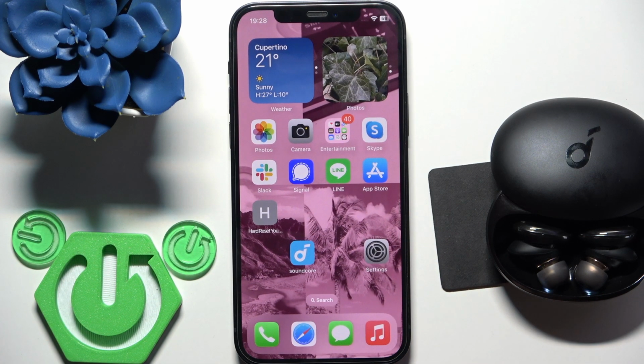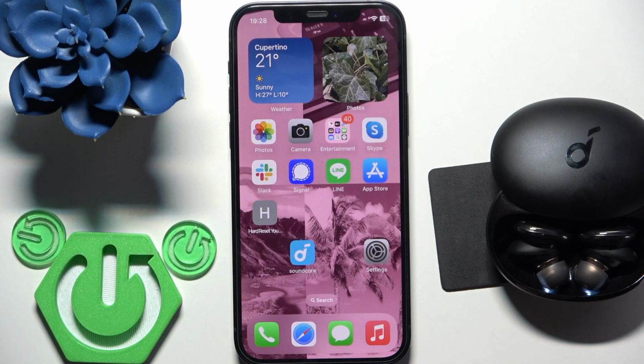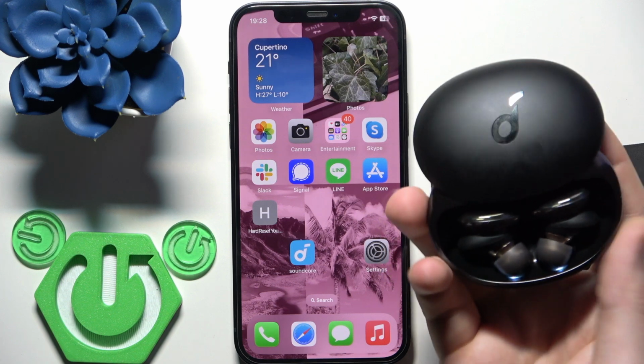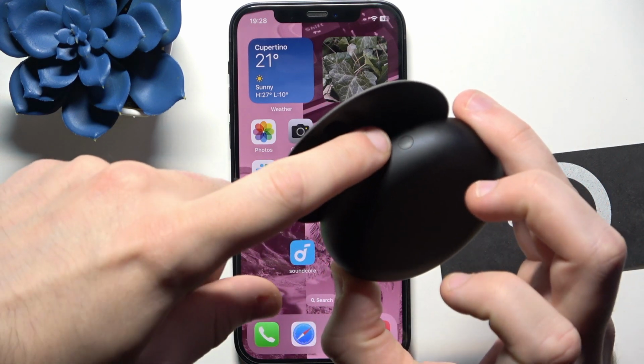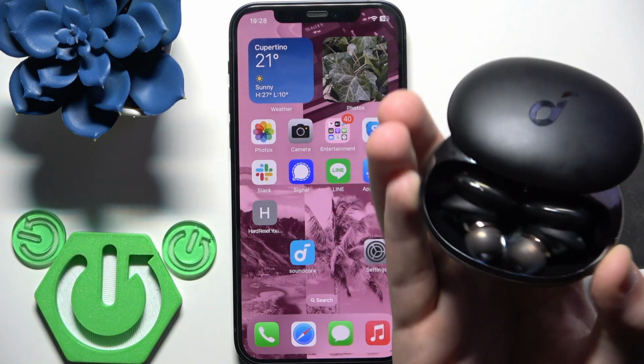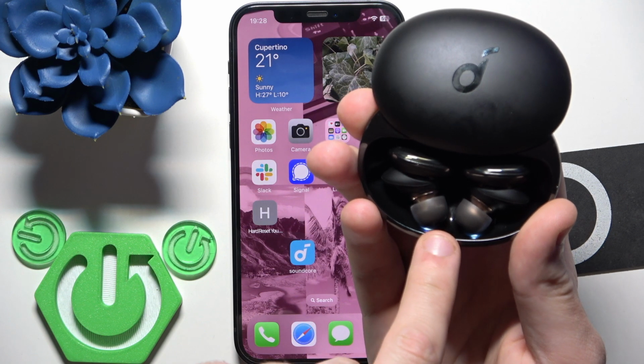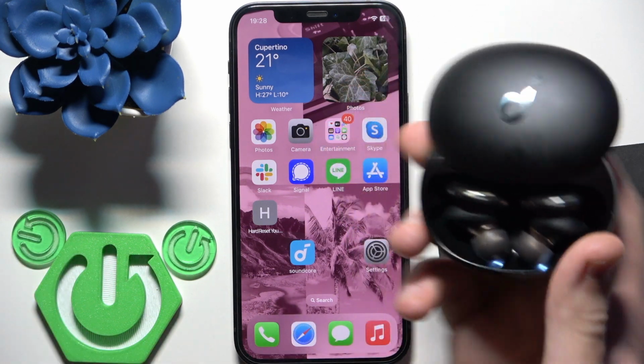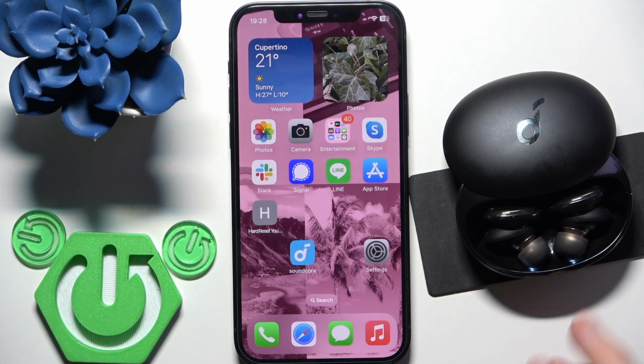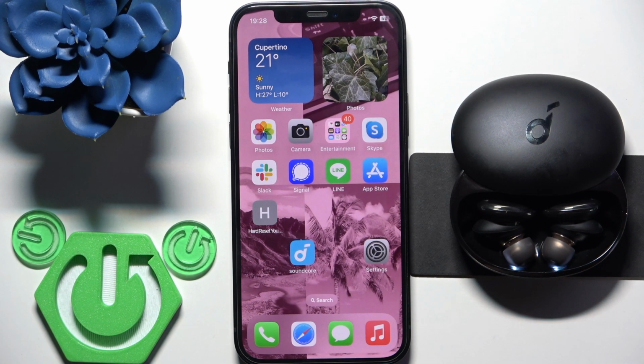If you have some trouble with your earbuds, you can easily perform a factory reset. You just put your earbuds in the charging case, and then on the back side we have a connection button. You just press and hold it for at least 10 seconds, and the LED lights inside the charging case flash rapidly 3 times, and then you just reconnect your earbuds to your phone, and that's it.